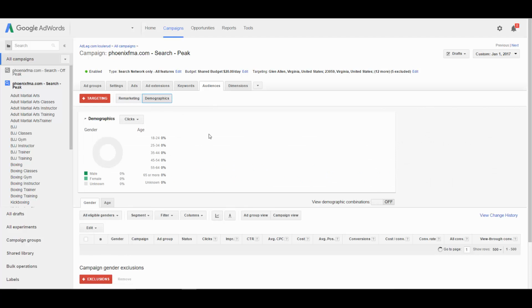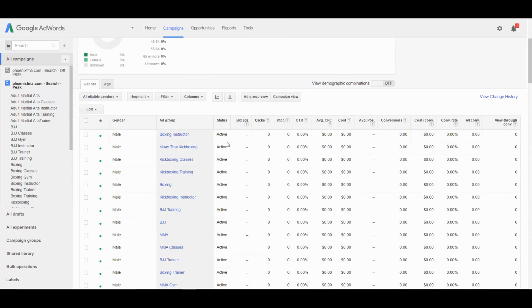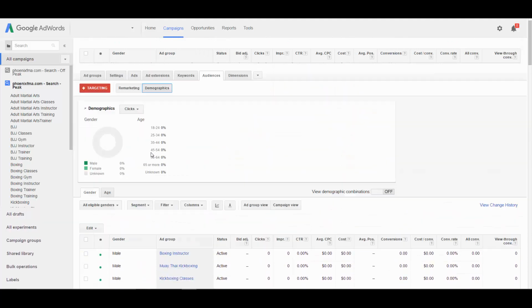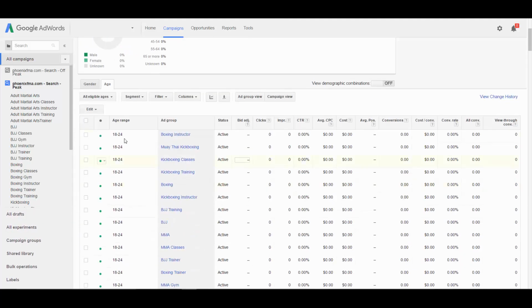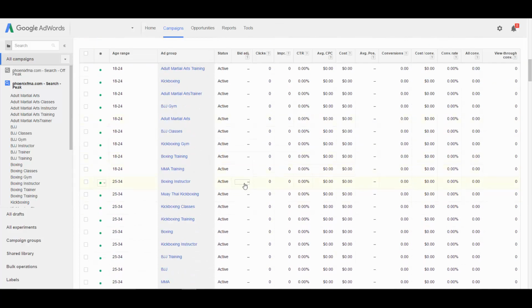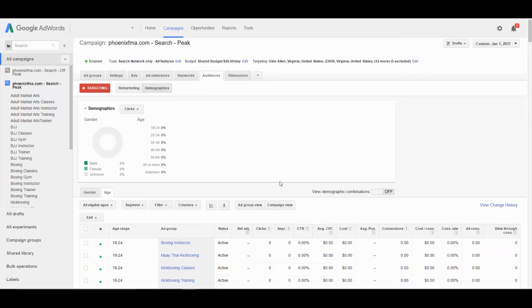Or if I want, I can adjust the bid for people based on their demographics, either male or female, or based on the age group that they are in. I can adjust the bid higher or lower for any of these. So you can see there are lots of places where you can modify your bids.